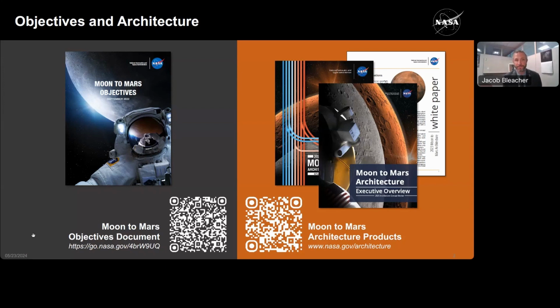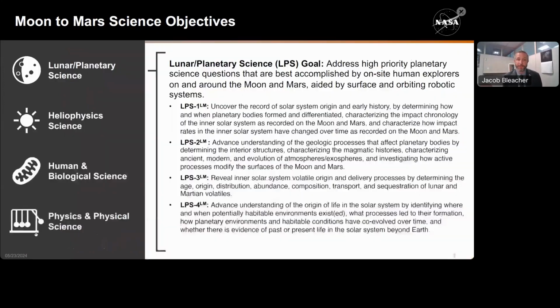Next slide, please. Now, with that in mind, I just wanted to give you a snapshot of what are the science objectives. And so we have 4 sets of those objectives listed here on the left. I won't read these in details. Again, you can access this chart deck, and I would encourage you to go to that Moon to Mars objectives QR code on the left. Lunar and planetary science, heliophysics science, human biological science, physics and physical science.